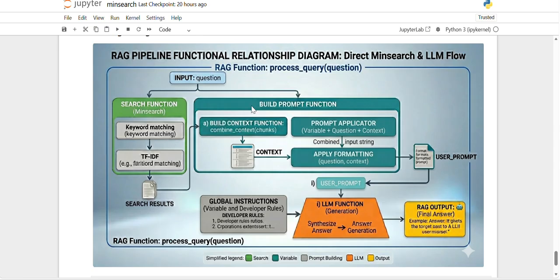Then you've got the build prompt. Build prompt, what does it do? It takes search results. Inside build prompt is another function called build context. So it takes the search results and converts them to context in a string. It also receives the question and is put in the prompt formatting, mixing the question and context. After that, it goes to the actual prompt, the user prompt, which will go into the LLM to produce the result. But it also needs a global variable, instructions, which are coming from here.